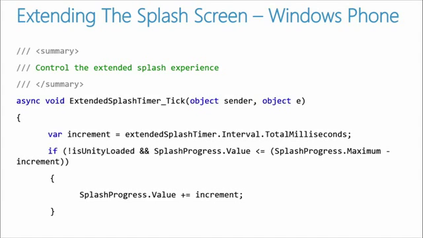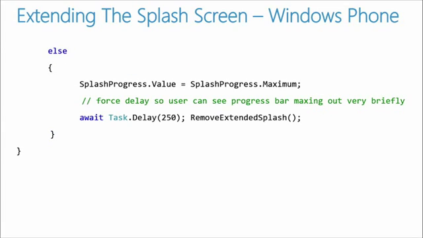And as long as Unity is still not loaded, and the splash screen value is less than our maximum minus the current increment, then we continue to add the increment on to our splash progress value, stretching out that bar over time. Makes sense. Yeah. And otherwise, it's already reached its maximum or the game is done or whatever, we can go ahead and remove our extended splash, which is another function that we've written, and after a delay of a certain amount of time, and basically for that reason, right.